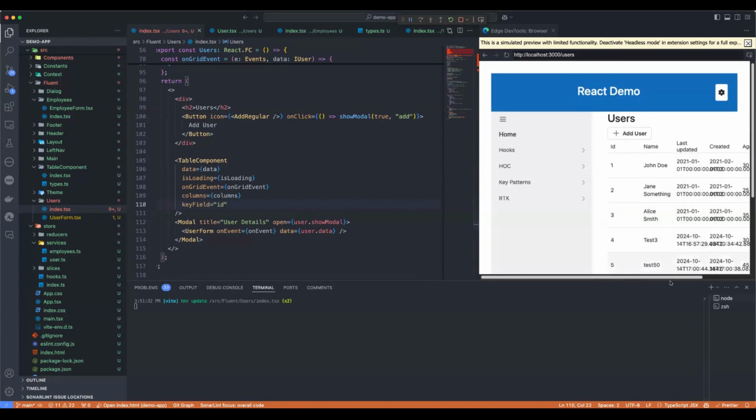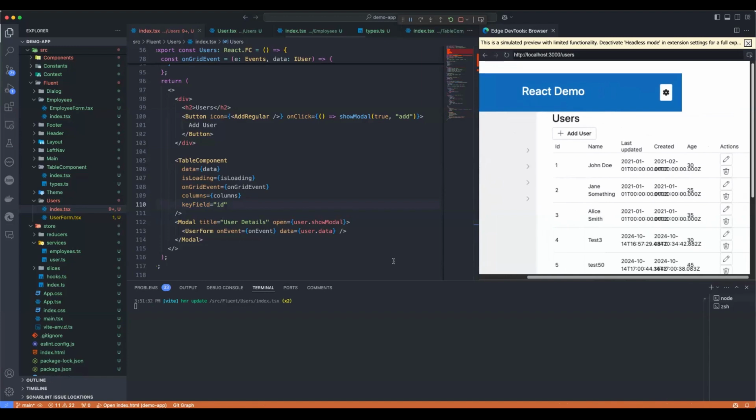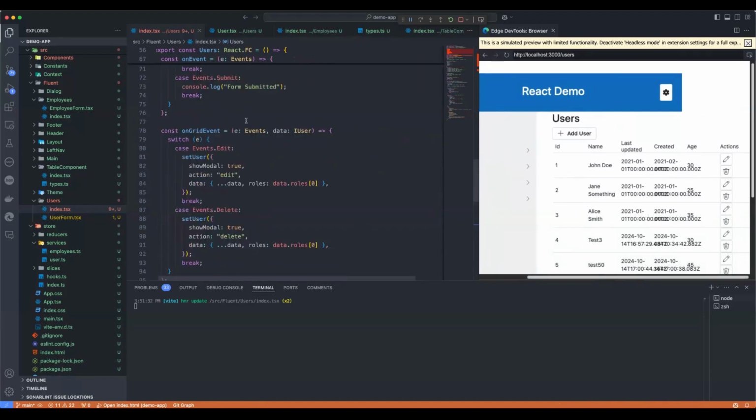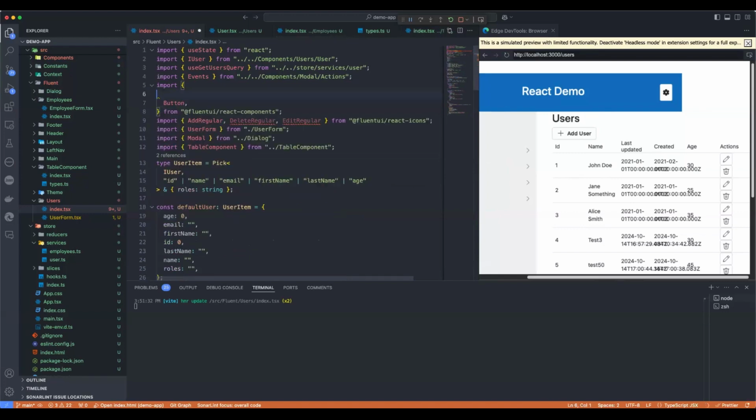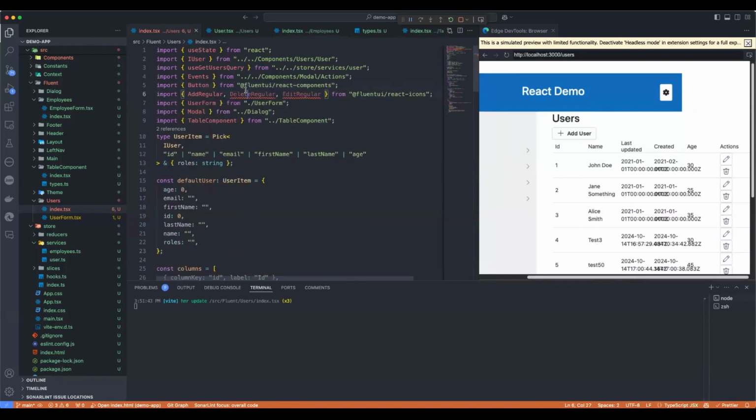Okay, now it is working for the users also. So what we have done is, the same logic, the same component, we are reusing in both the employee as well as in the users entity.